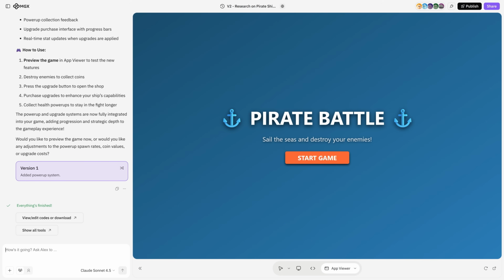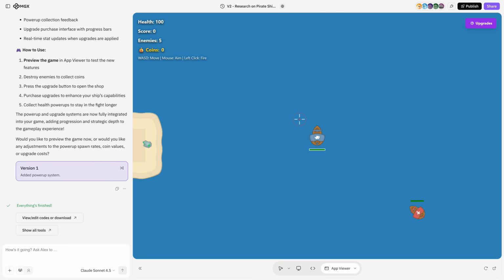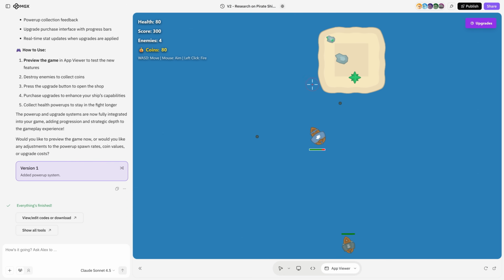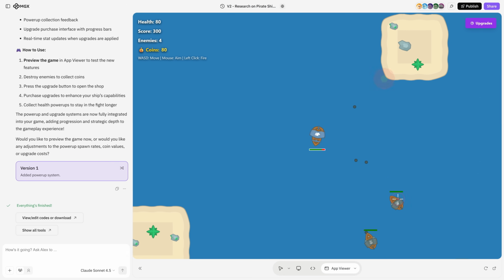So now that they've had time and they have created this new version of the project that has these new power-ups that you can pick up, we're going to play test it ourselves. We're going to see if this actually does what we wanted them to do. And it does seem like it works.